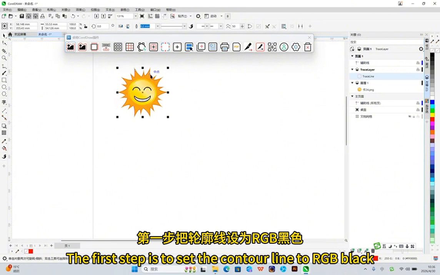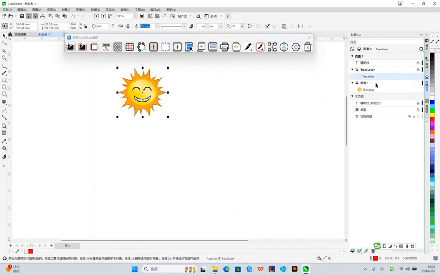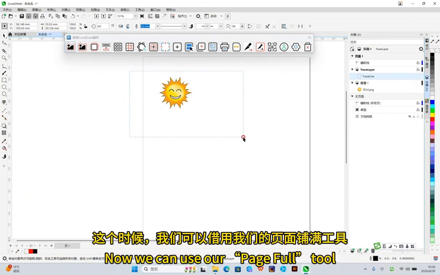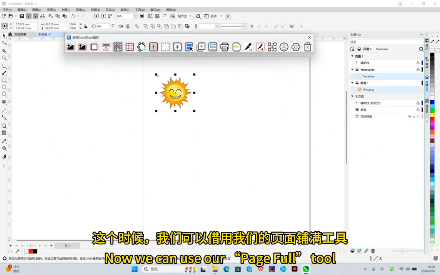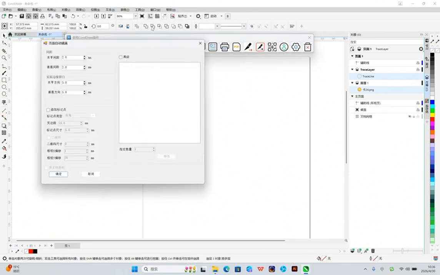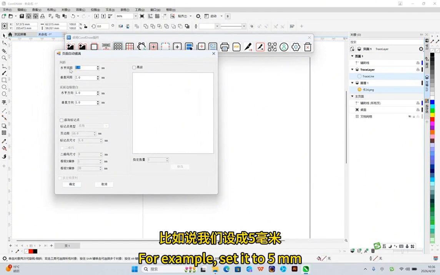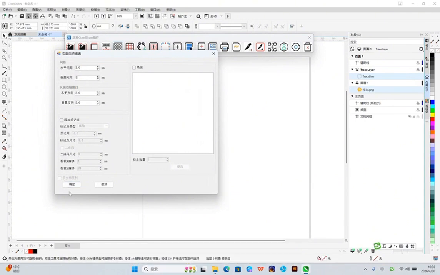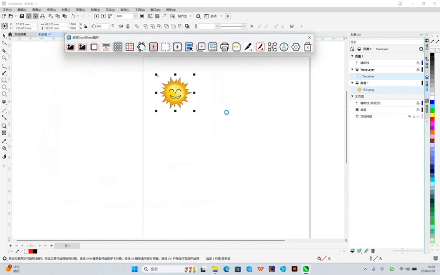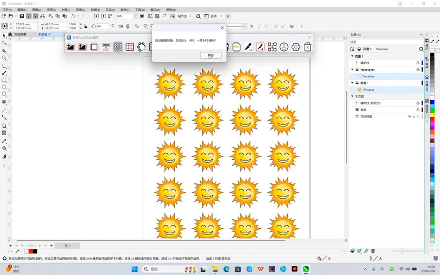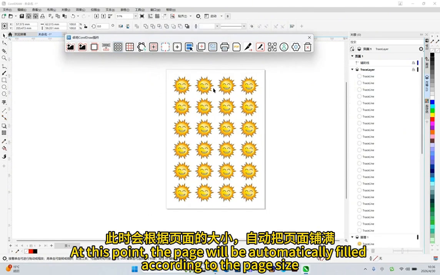The first step is to set the contour line to black. Now we can use our page tool. Horizontal and vertical spacing can be adjusted. For example, set it to 5 mm. Click OK. At this point, the page will be automatically filled according to the page size.